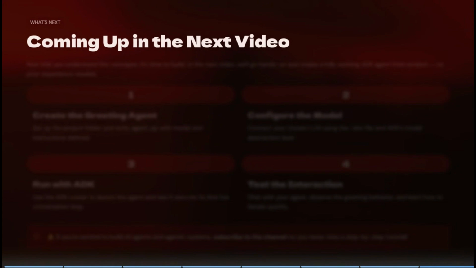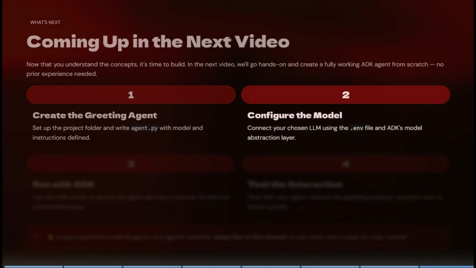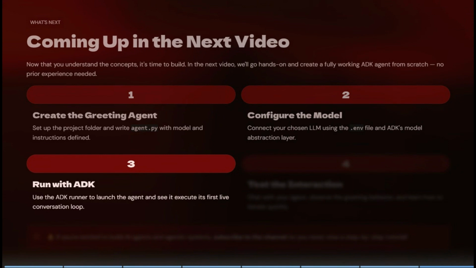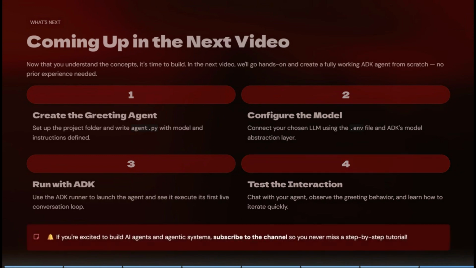So coming up in the next video, we'll be creating a greeting agent. With the help of ADK, we'll learn how to configure the model. We'll run the ADK live, and we'll test the interaction also. So we'll see all the behavior, how it is working.